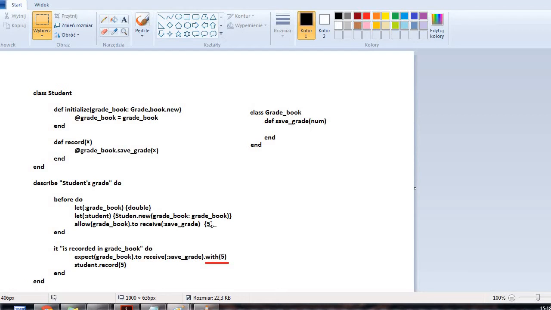So then what happens is that first we expect and then we act in mocks. So what happens here is we first expect the gradebook to receive the save grade with the value of 5. That's what we expect here, and then we act. On the student instance, we call the record function with the value of 5. So we expect first and then we act when we mock.